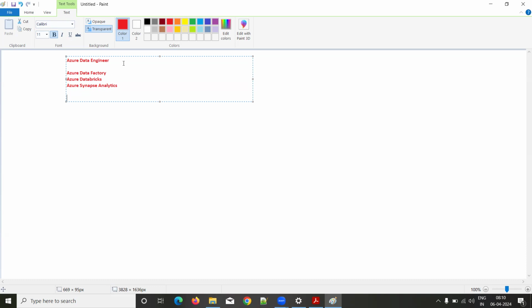And from a storage perspective, we are going to learn Azure Blob Storage, Azure Data Lake Storage, and Azure SQL Database. So these are the storages we are going to use.